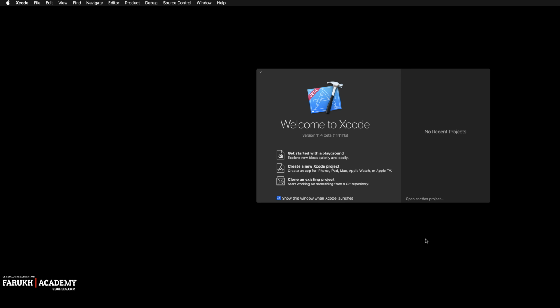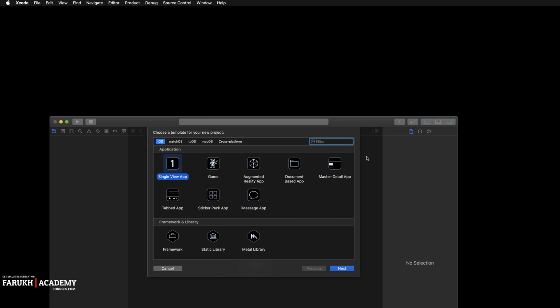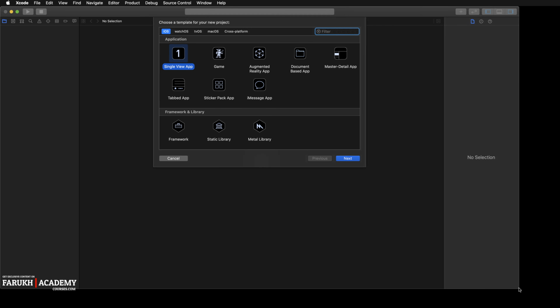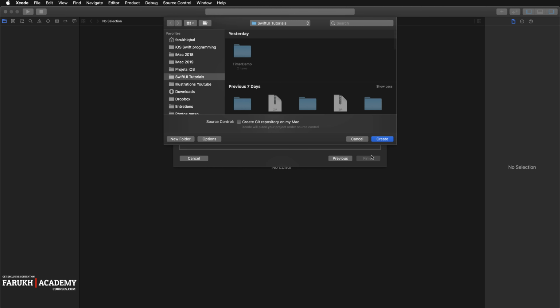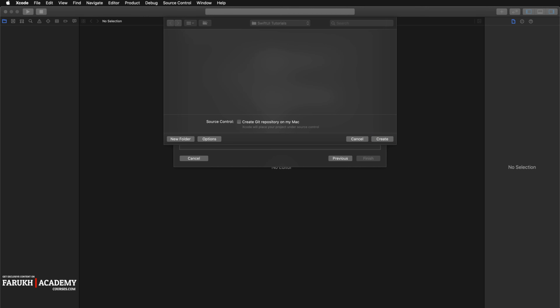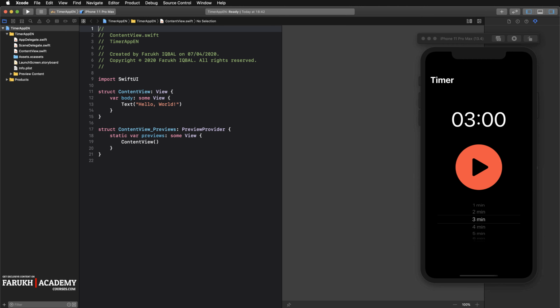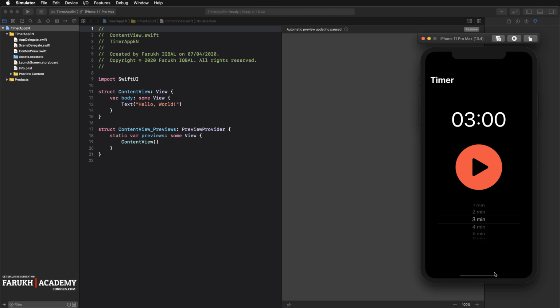Choosing single view app and calling it timer app, just like that. And as you saw in the preview above, the app's UI should depend on whether the timer has not been started, is running, or is paused.